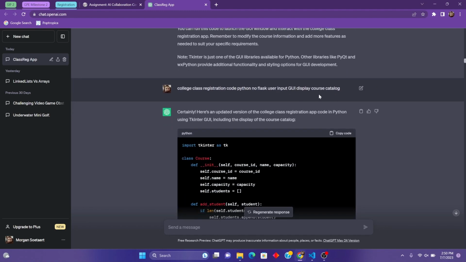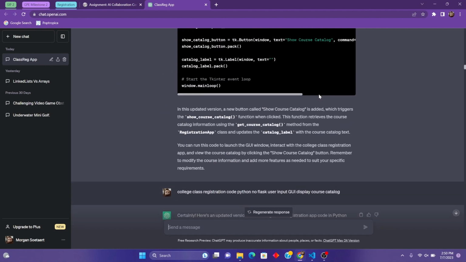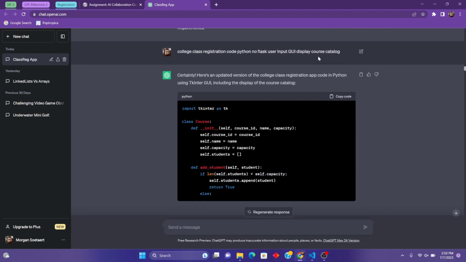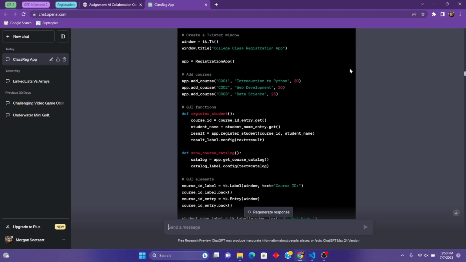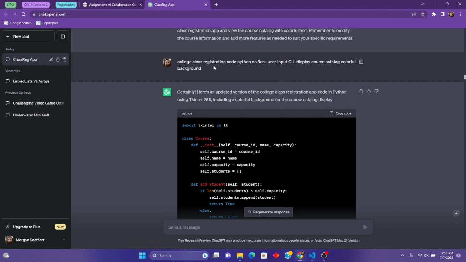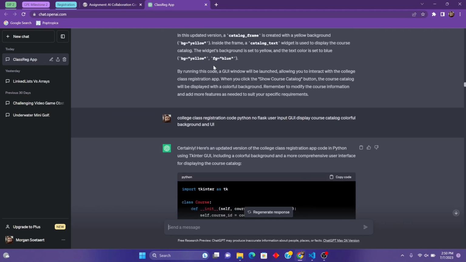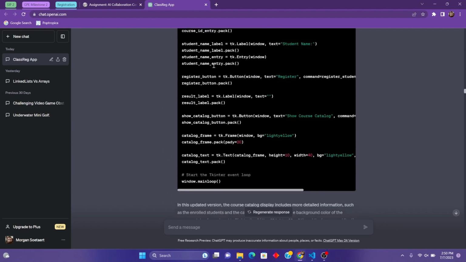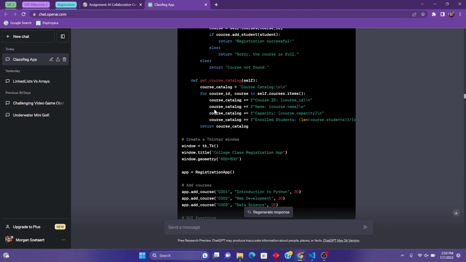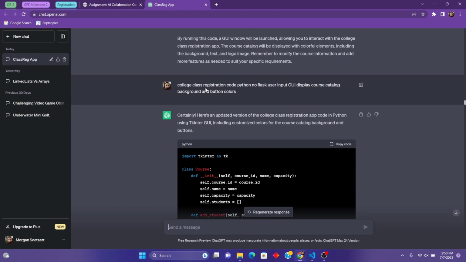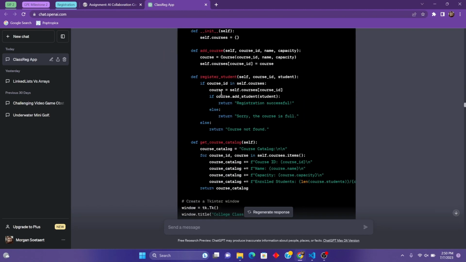I played around with displaying the course catalog, and displaying the course catalog again, just in a different way. Then I added color because I wanted some colors in there to make it look a little better, a background as well, and maybe some UI as well. Imaging wasn't working exactly correctly, so I took the images out, but it was a good experiment. Now we're getting some button colors, to make things look a little nicer.